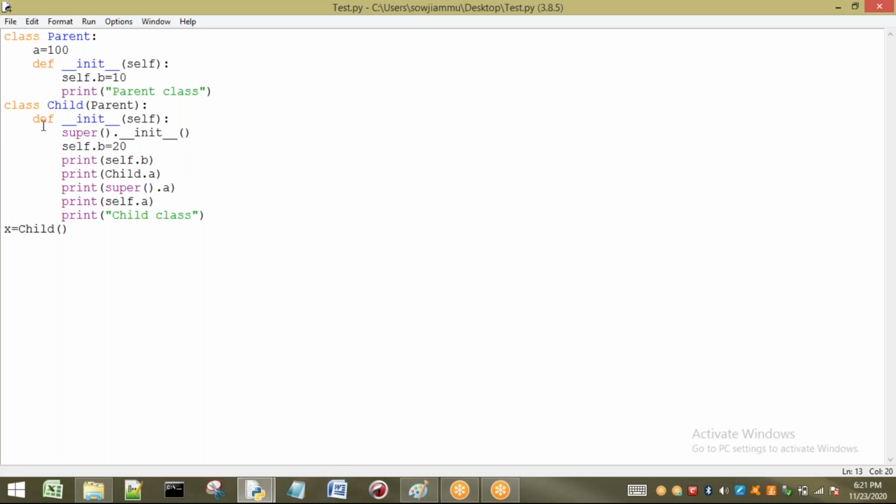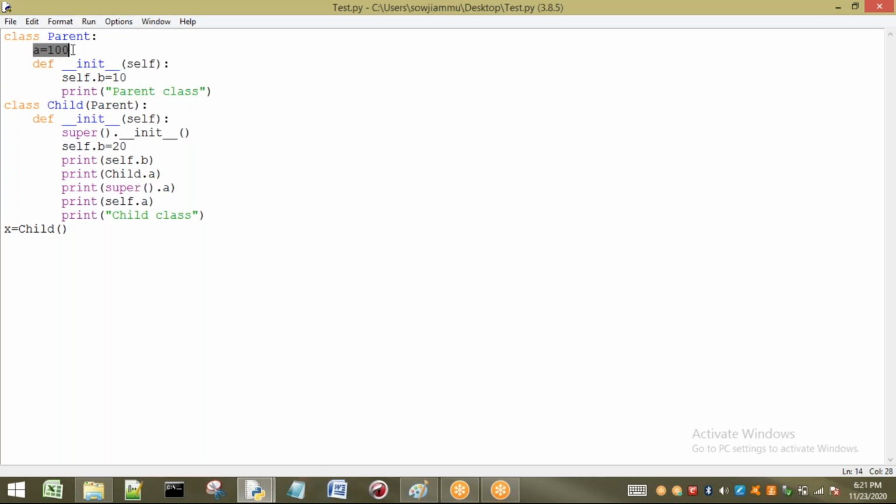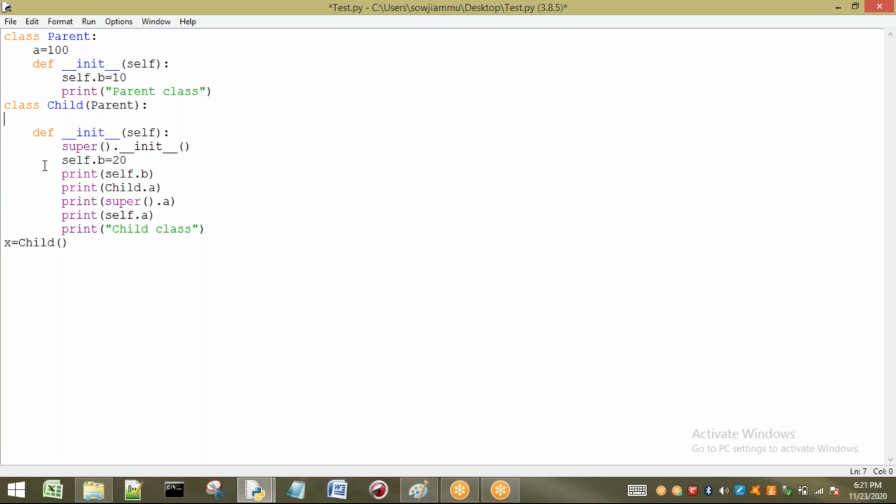I can access. See here, this is a constructor. Already this a value is available in the child now. That means a value is there here, so I can access that particular a value from this constructor also by using self dot.